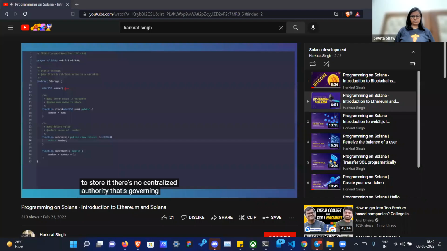That's governing it is present in this wallet or in this contract on the Ethereum blockchain, and anyone can modify it by calling the store or the increment function. The store function actually sets or updates the value, and the increment function basically increments the value of the current counter and increases it by 1.